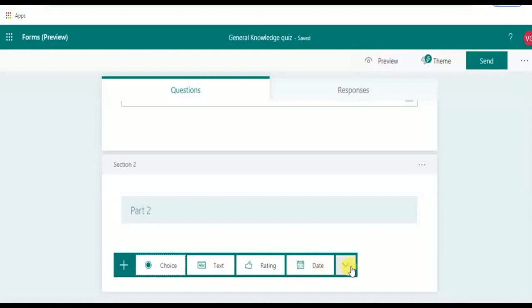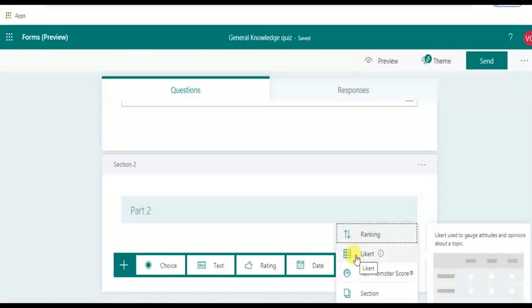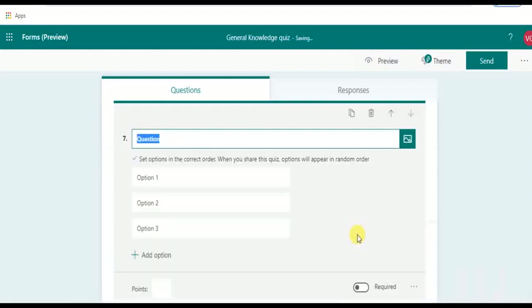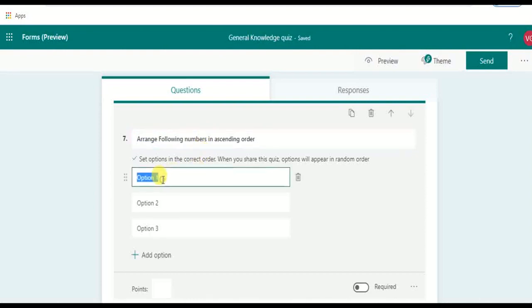Next type of question is ranking question. Ranking question, like Likert question and NPS question, are most suitable for feedback or survey. First, I will show you how to use it. So first is the ranking question. You can type the question here like this: arrange the following numbers in ascending order. You can provide the options in correct order.